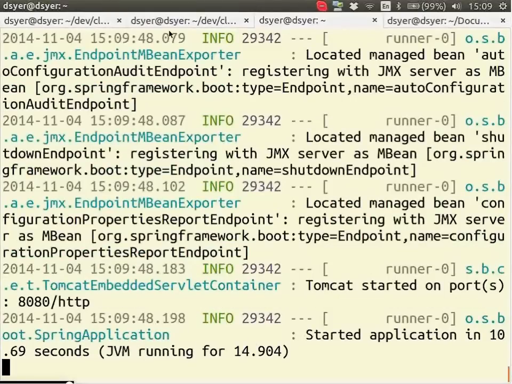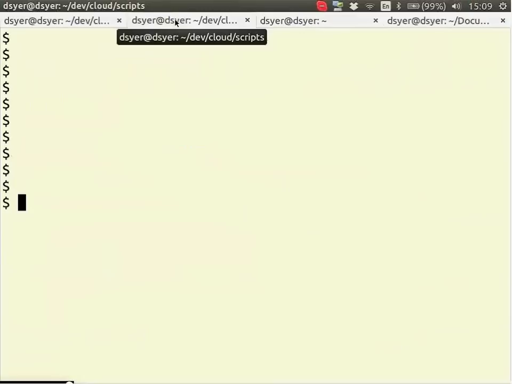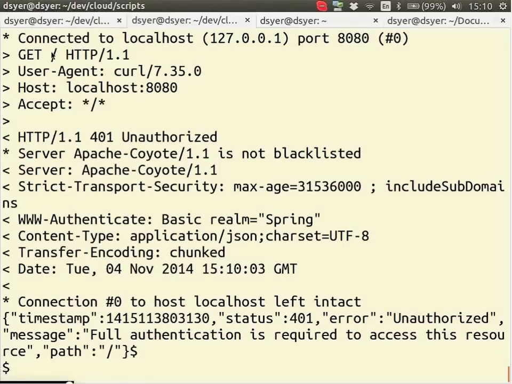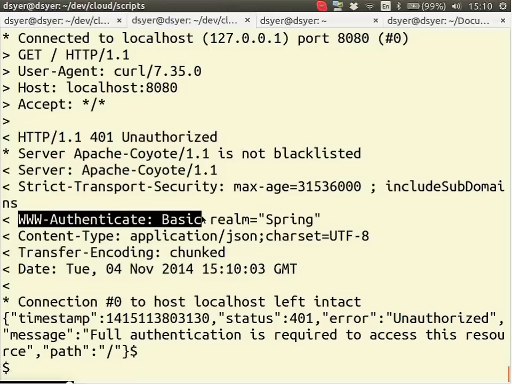And then I'm going to drop back to another shell session here. I'm just going to try and curl that on localhost 8080. And so we see what happens. All right, so I'm going to get back 401 unauthorized because I haven't tried to authenticate. And it tells me in the response that I need to authenticate with basic HTTP in the realm called Spring. And I can configure the name of that with a properties file.